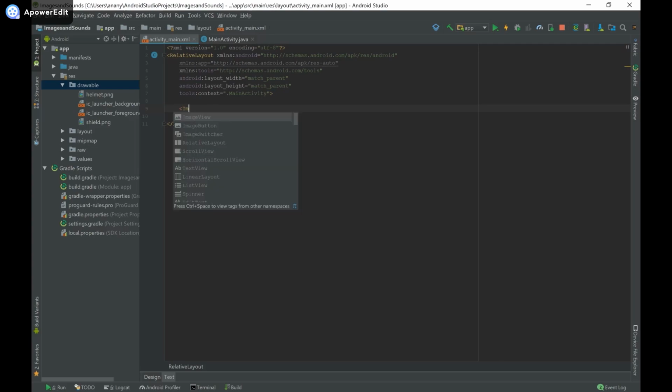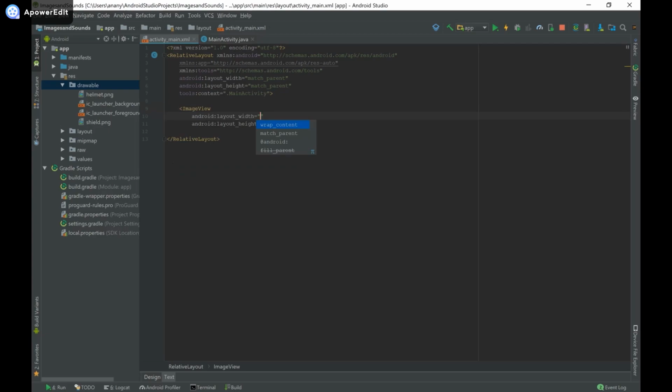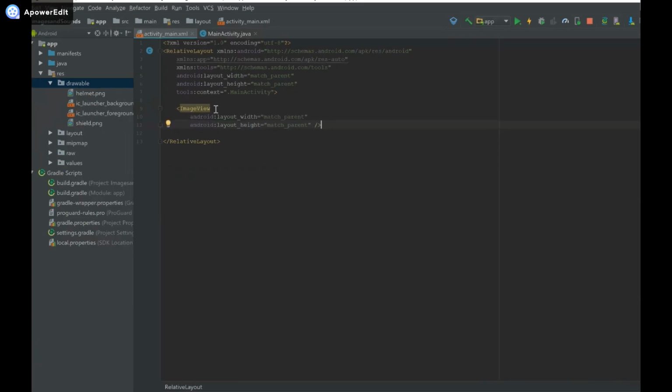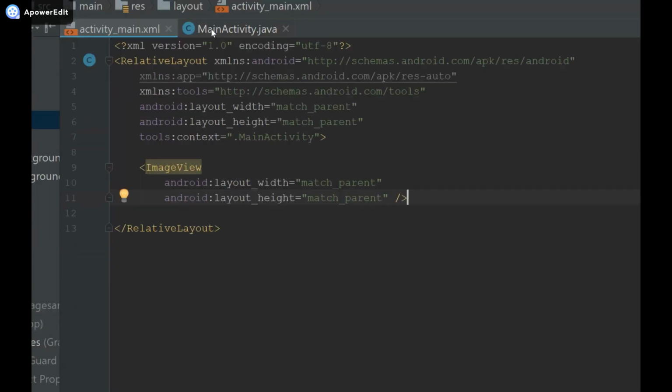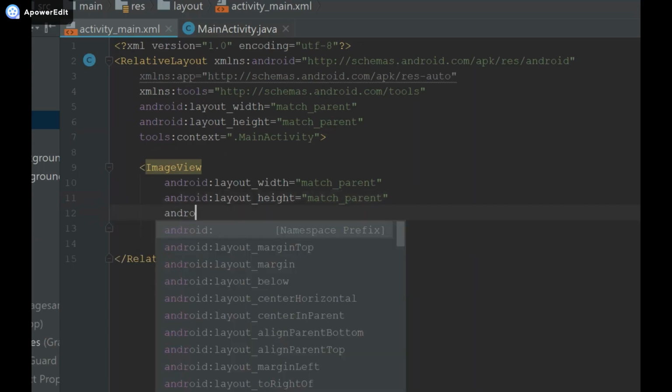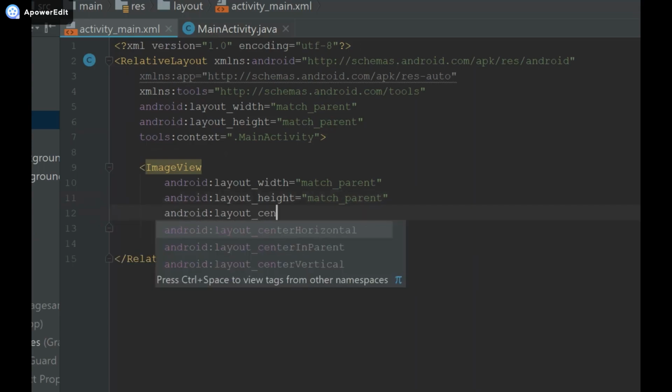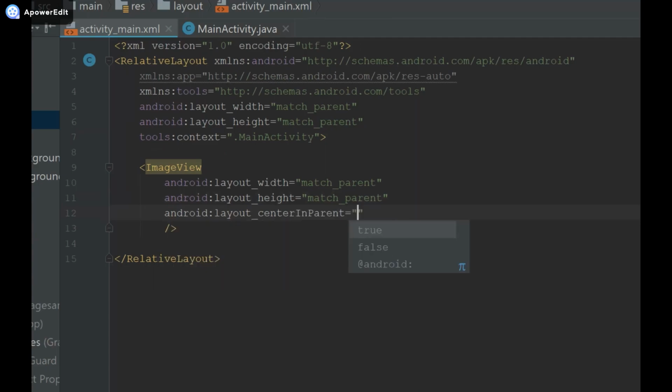So let's get started. I'm going to have an image view, and then I'm going to set its width and height to match parent. Also, I already have a relative layout here, so if you haven't already changed your constraint layout to a relative layout, I would advise that you do that, because I'm going to set this to android:layout_centerInParent, and I'm going to set that equal to true. That's why it's in the center of our screen.